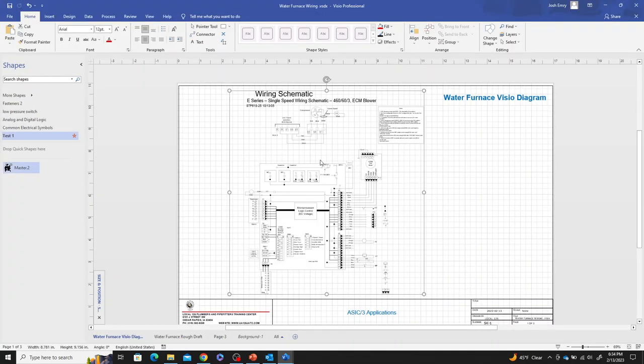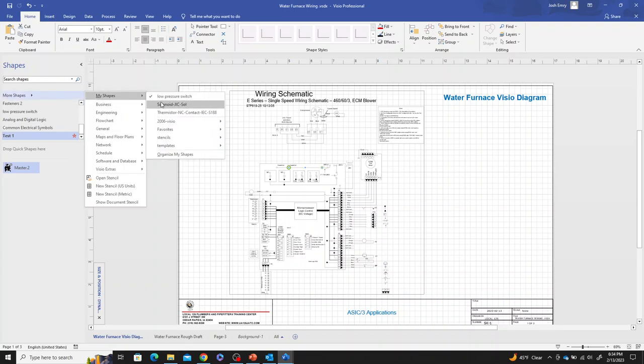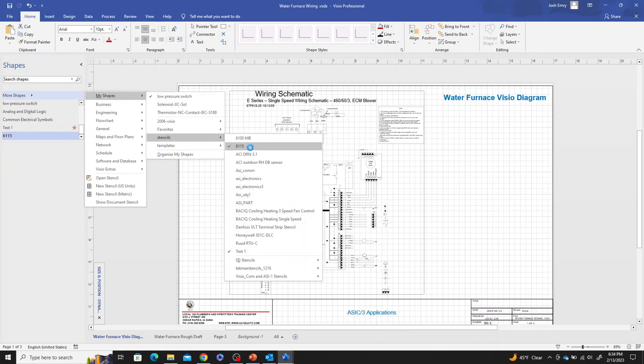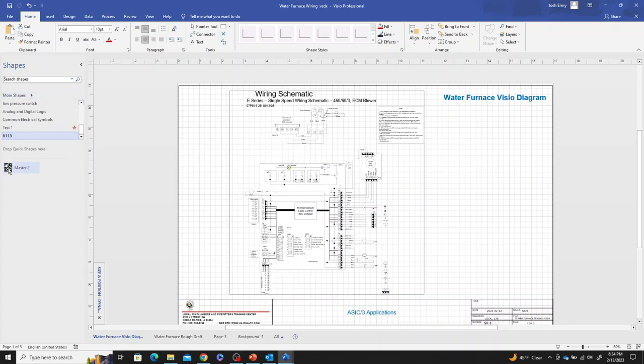All right, so there's your whole wiring schematic. So that's one way of doing it. It works good if you made some custom circuit boards. So for example, if I go to My Shapes, Stencils, I go to 6115. This is a circuit board that I had made, so I can use it for ASI stuff.